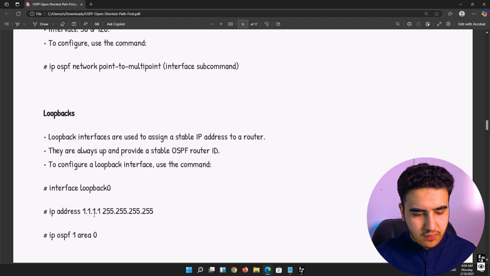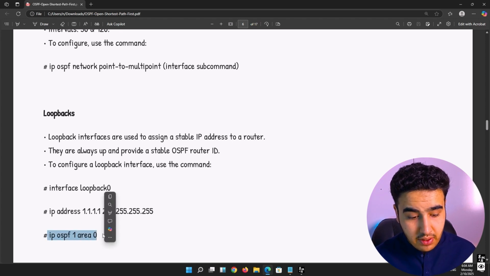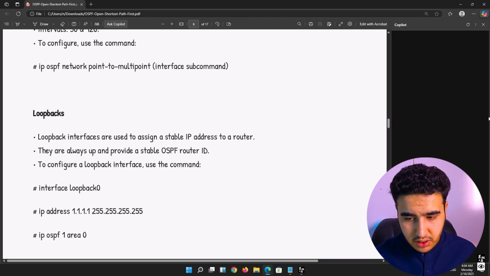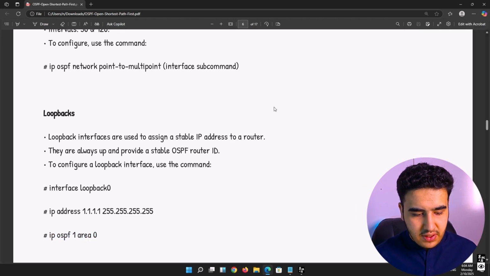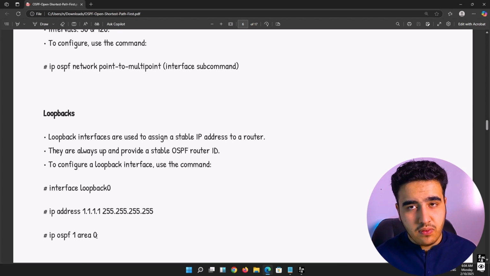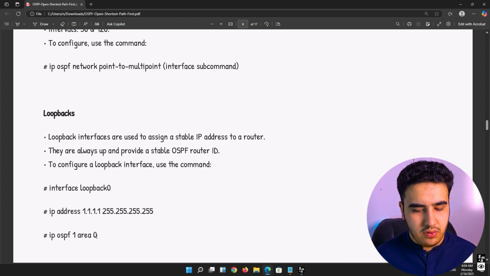And when we want to add it to our network, we use the command ospf 1 area 0 on that interface, the loopback that we have. This is how you can enable OSPF on it too, using the command ospf 1 area 0. So this is how you can do it.